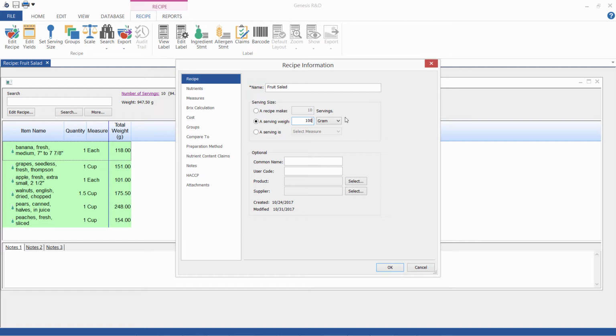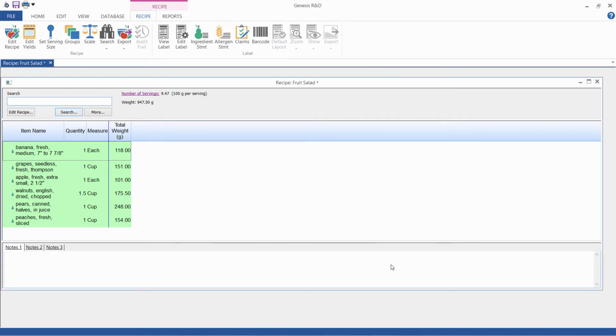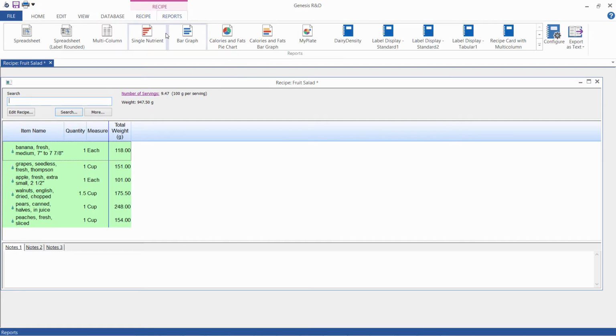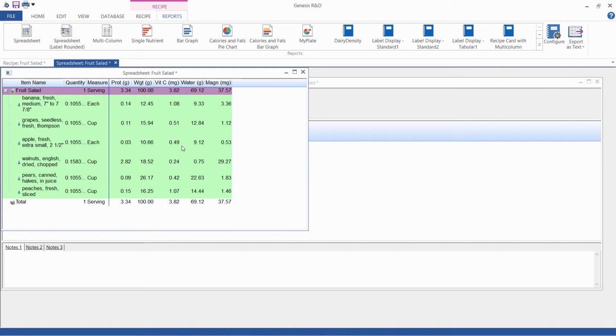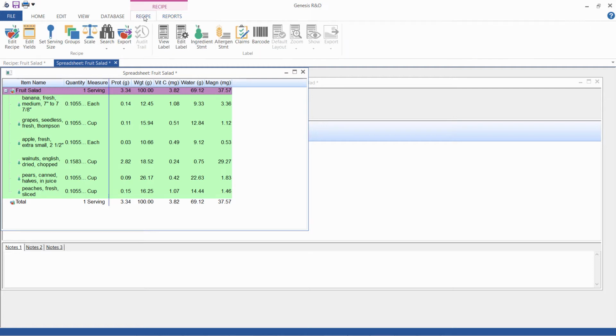In order to see how the moisture adjustment affects the recipe's analysis, we're going to view the spreadsheet report. So from the Reports ribbon, select Spreadsheet. Make note of your current totals for water, protein, vitamin C, magnesium, and weight. And go back over here and select Edit Yields.